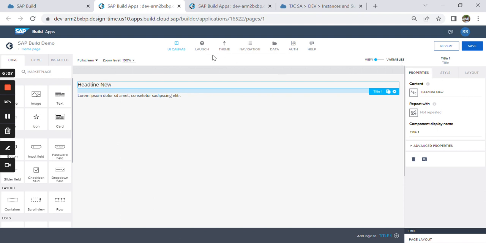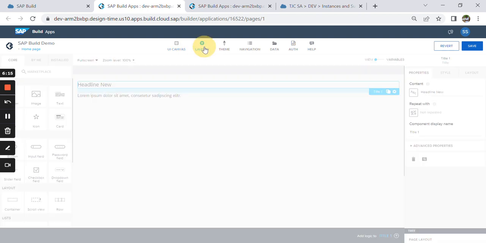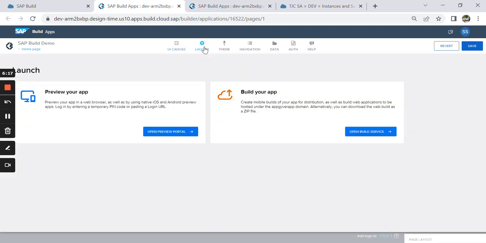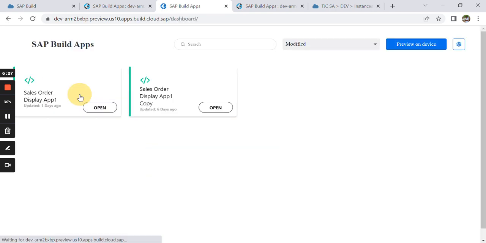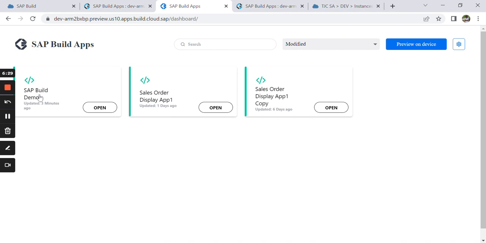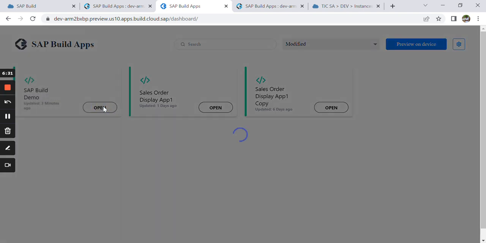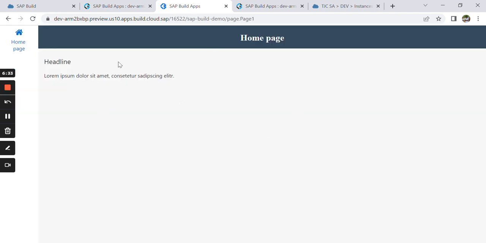Now again, come back to the global toolbar. The first one is the UI canvas, where you can design the UI. Then the second one is the launch. Once our app is ready, we can launch this to see the preview. I can just open the preview portal and then open UI, and now I will select my app, SAP Build Demo. Then this will show me the app preview which is already there, which I created.